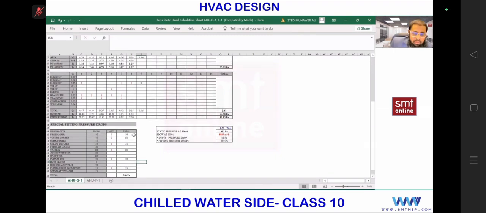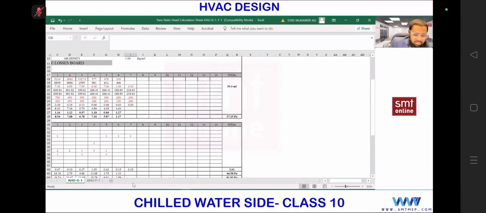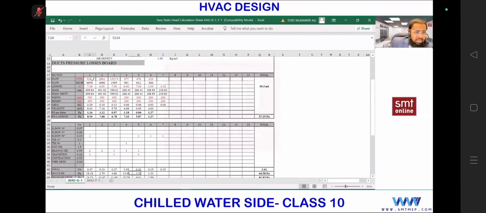Okay, now how to use this Excel, very simple. When you select this section, first I'll show you for the straight duct. For example, when I click here, red color is the user input. And when I click here, you can find the formulas. Can you see the formulas online on the top?